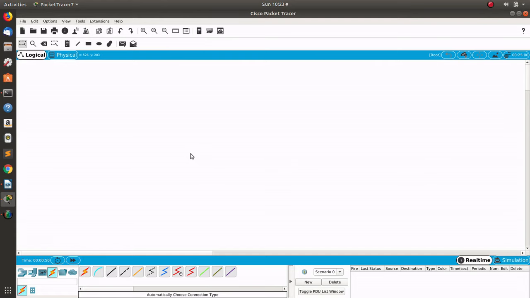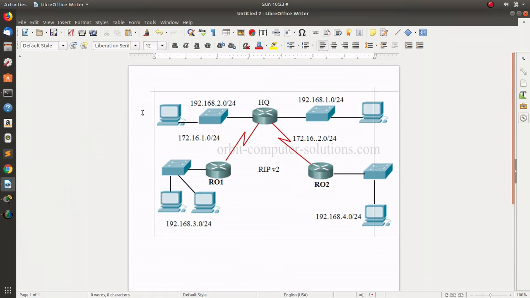Hello guys, Netmatta here, and today I'll be doing a video tutorial on how to configure 3 routers on a network so that each device on those networks can communicate with each other. And this is the diagram that I'm going to implement.